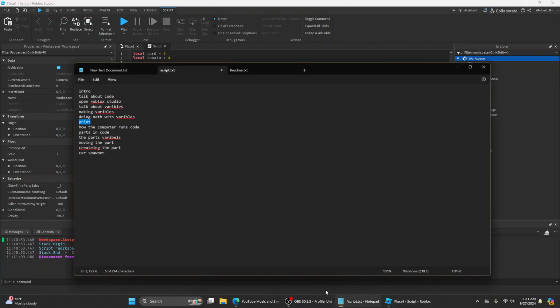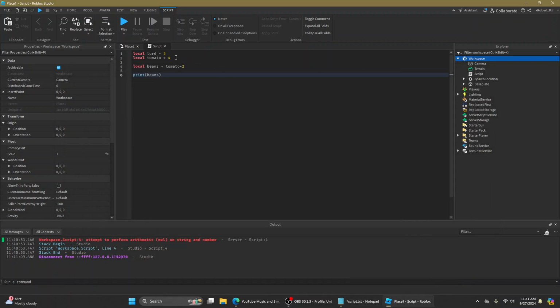Alright, so let's see what's next. Oh yeah, how the computer runs code. So it goes from 1 down to the bottom. So if you see the numbers, it goes 1, and then 2, and then it'll skip 3 because there's nothing there. It'll go to 4, and then it'll go to 6. So what happens is it puts turd in memory for number 5. So turd is equal to number 5. We don't even use turd, we can just delete it.